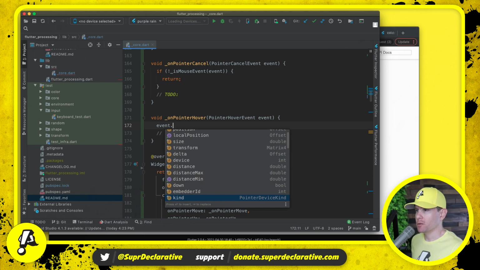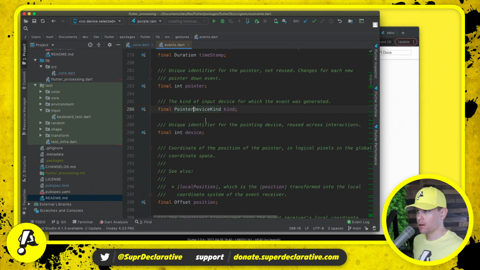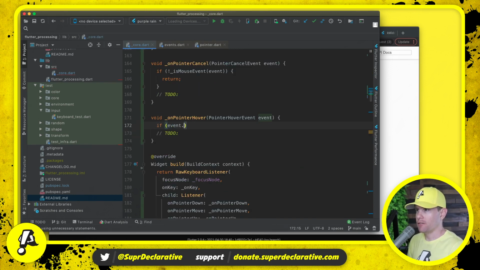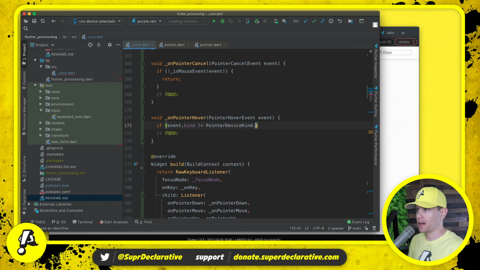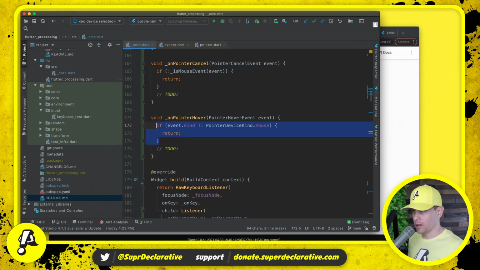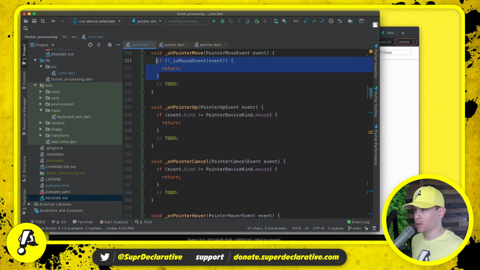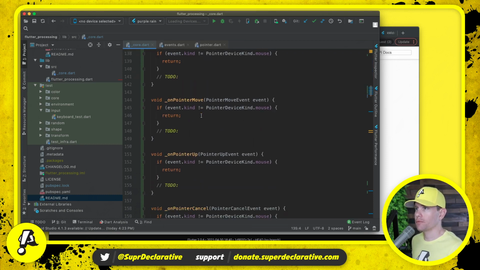It still has the buttons integer, but my guess is that, let's see, pointer device kind. Oh, okay. So this is actually a much better way to do what we were already doing. So we can say if event.kind is not equal to, I didn't catch the name of that thing, pointer device kind.mouse, then return. We will still need to interrogate the type of buttons when they're pressed, but this condition much better represents what we actually want to filter out. Okay.